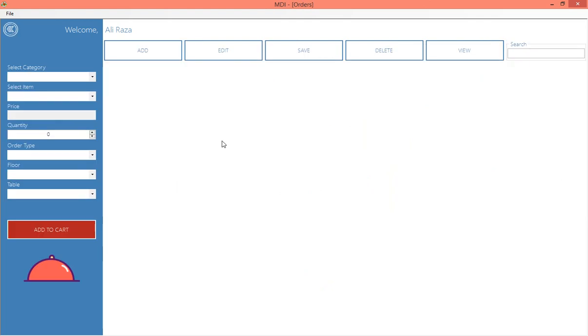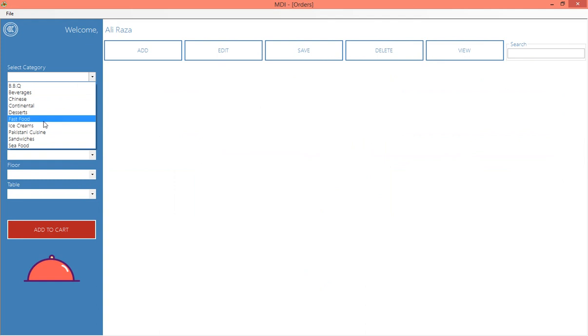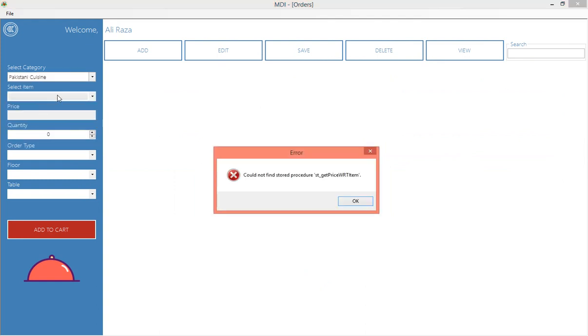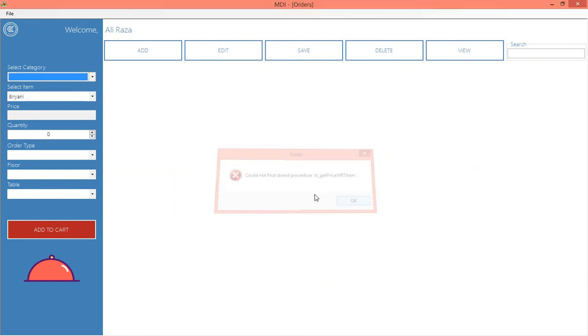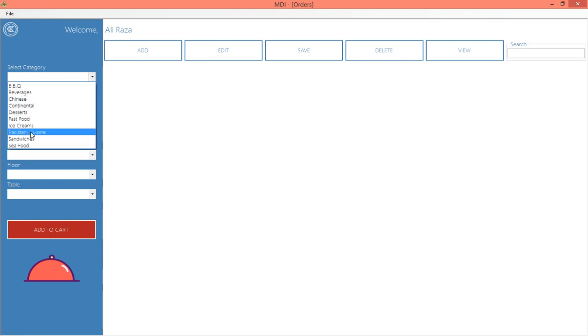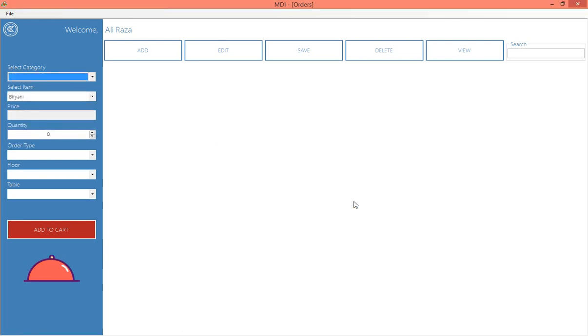Orders, now it's open. Okay, and look, if I select Pakistani cuisine, now it is saying could not find stored procedure, get price with respect to item. Okay, we will see that error, no problem. Okay, biryani, but the price is not coming. Based on this selection, the error is appearing based on that selection. So let me check what's the problem.